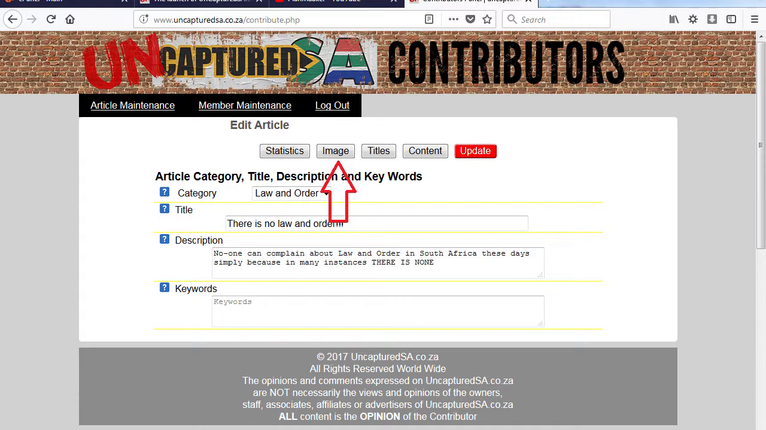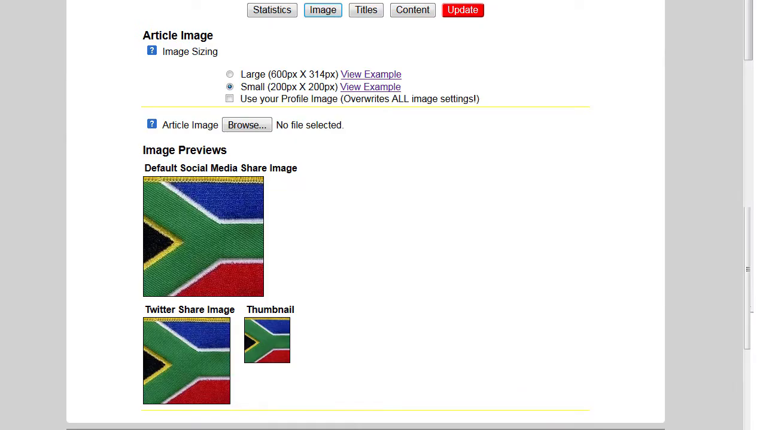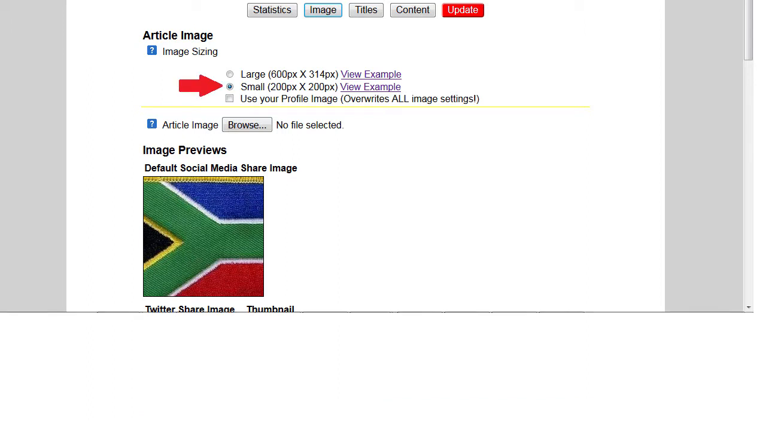The next thing we're going to tackle is the image. When you click on the image button, this screen appears. You will notice the article image sizing. And by default, when a new article is created for you, the setting is at small, and as you can see, the default image is your image in your profile.